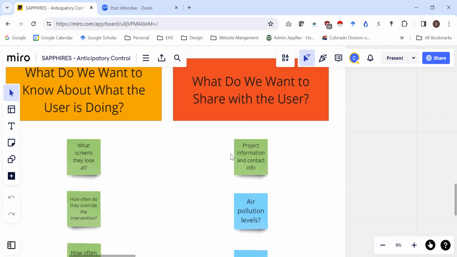And then this is, what do we want to share with the user? When Carson and I started brainstorming this, we thought in some ways it was the simplest one. And I think it actually got to be the much more complex question in some ways.